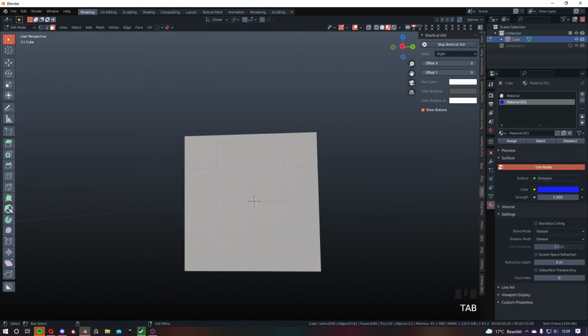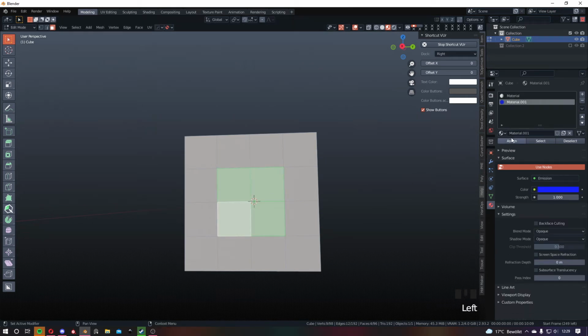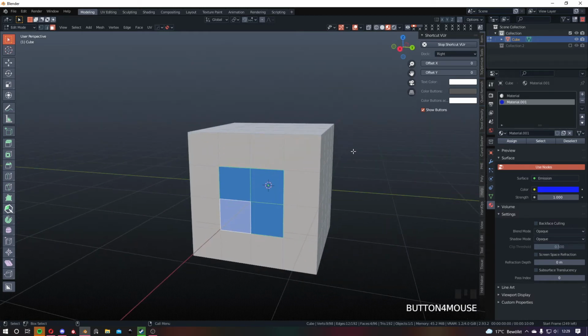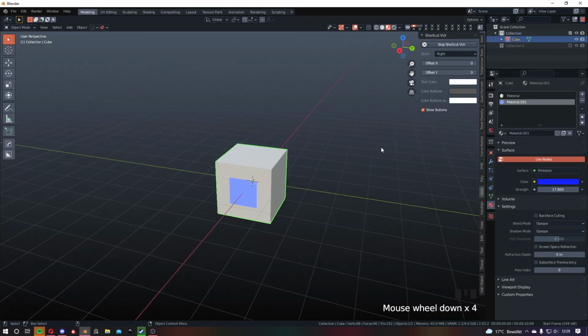Now, when I'm going into face mode and selecting these faces here, I can basically assign this material to the faces. And then I can increase the strength of the emission shader. But we don't see a lot at the moment.